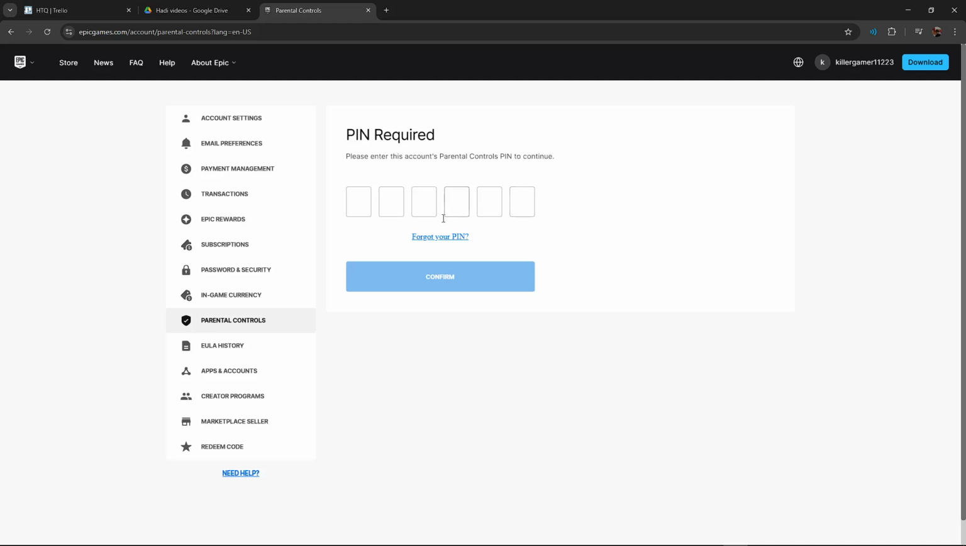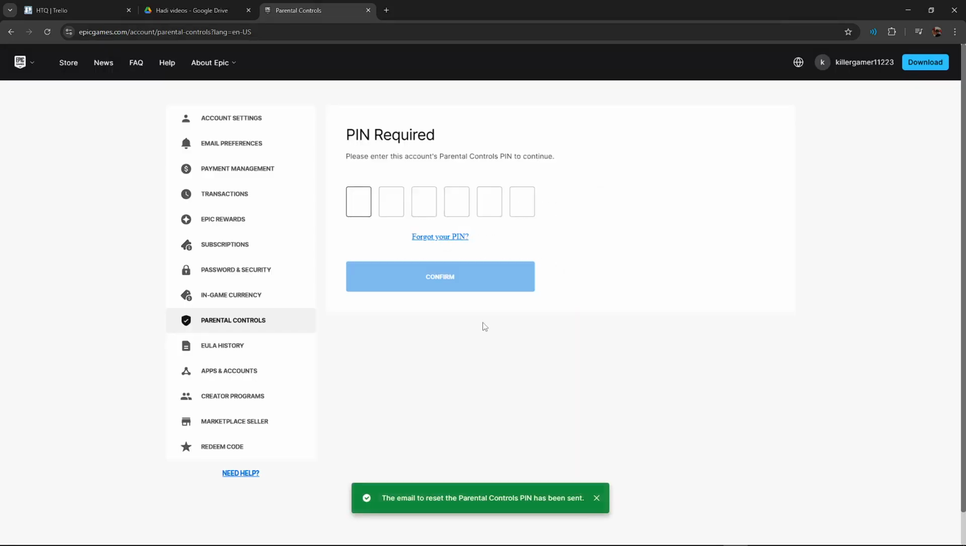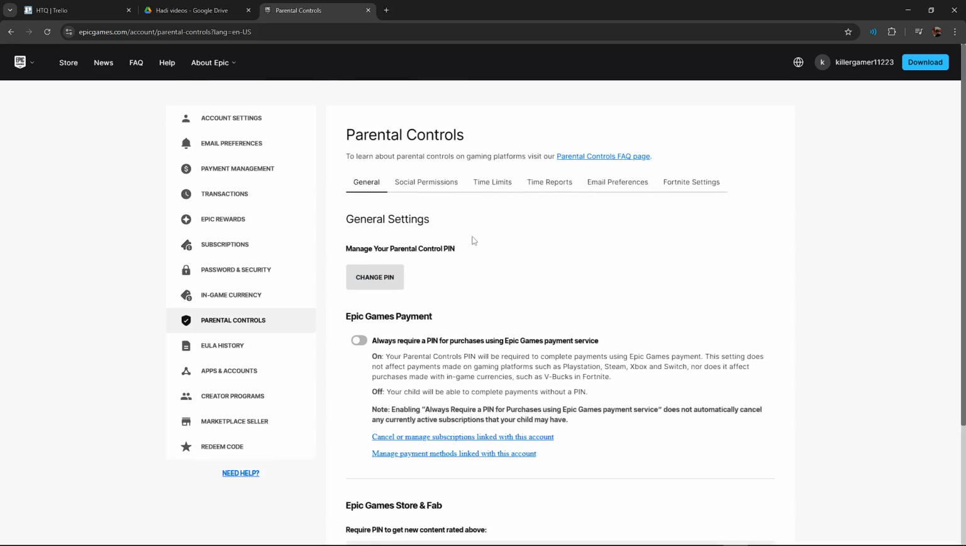So now you very simply have to click on forget your PIN, then click on confirm. Once you click on confirm, an email will be sent to your account which will contain the instructions on how to reset your PIN. And those instructions will contain how you can access this section. So once you're done with the instructions and have created a new password, you very simply have to enter that password over here. Then click on confirm. Once you click on confirm, now the real work will start.